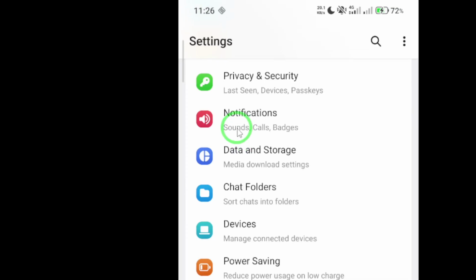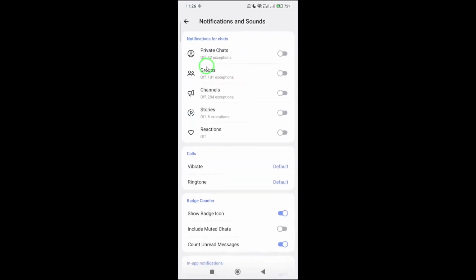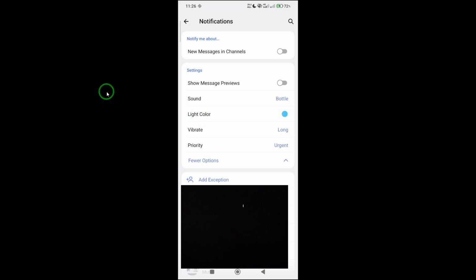Now tap on Notifications and Sounds. This section lets you customize how Telegram alerts you for messages, groups, and channels. From here, select Channel. This is important because we're specifically adjusting notification settings for channels, not private chats or groups.